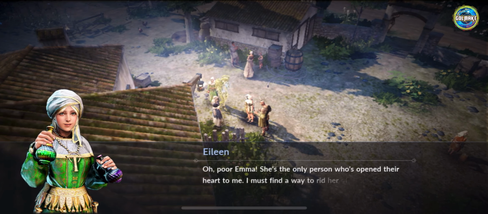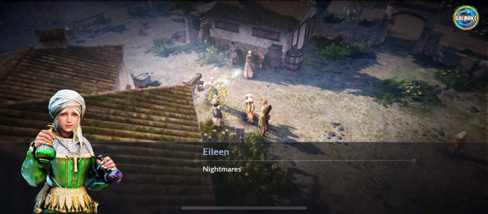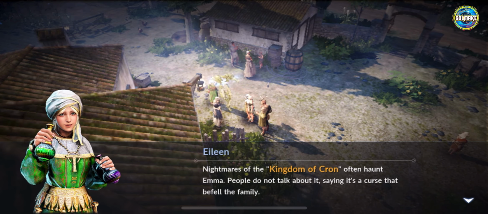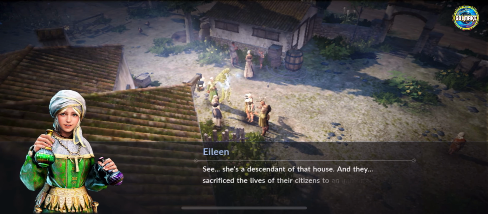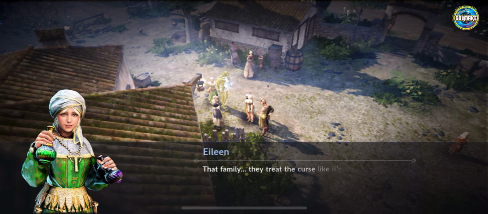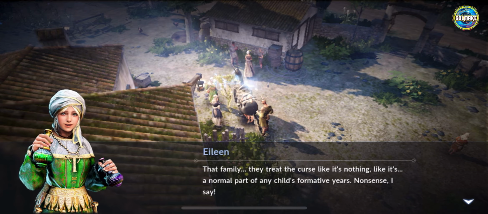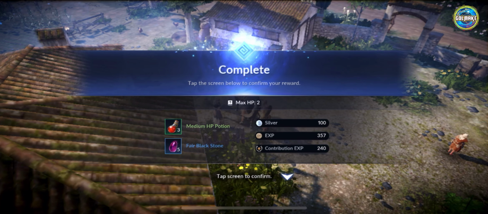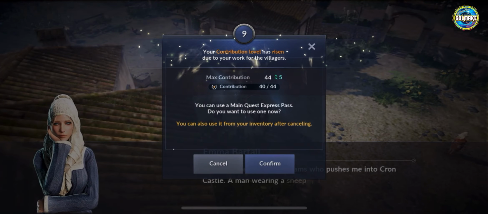Poor Emma. Nightmares of the Kingdom of Kron often haunt Emma. People do not talk about it. See, she's a descendant of that house. And that family... They treat the curse like it's nothing, like it's a normal part of any child's formative years. Nonsense. There's someone in my dreams who pushes me in.